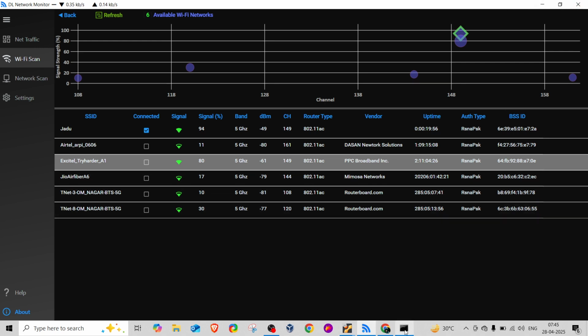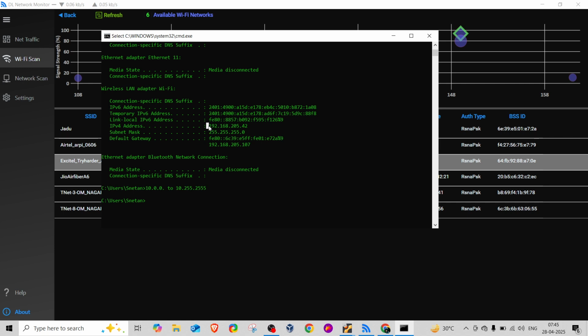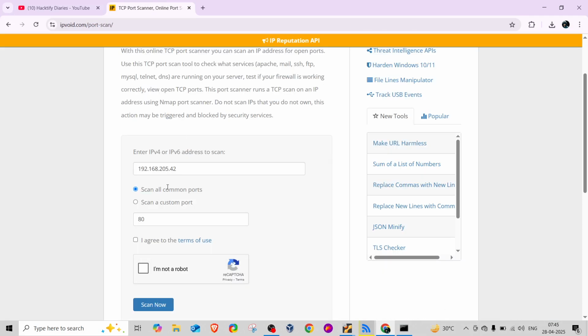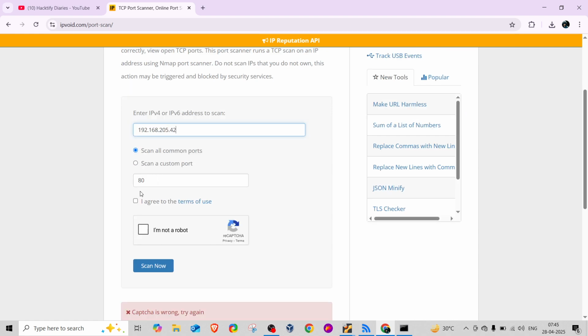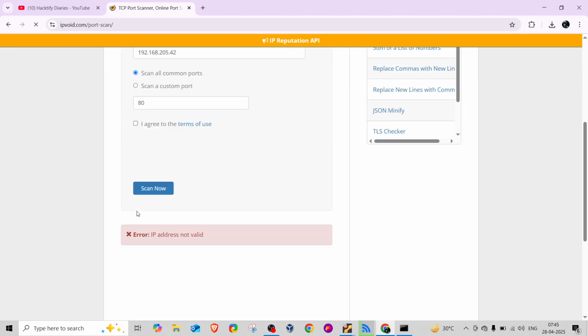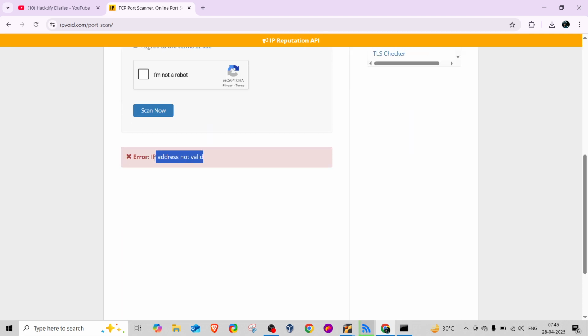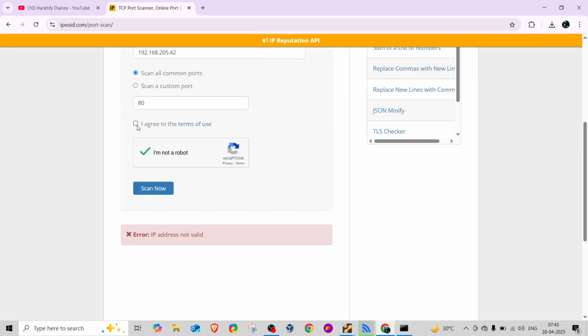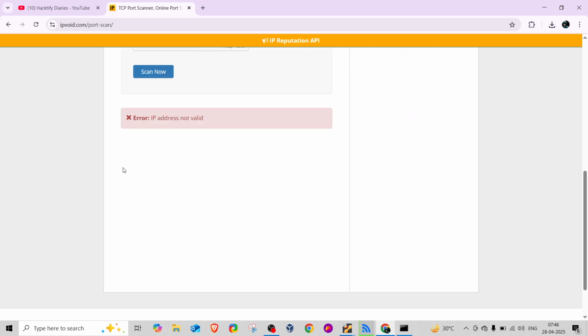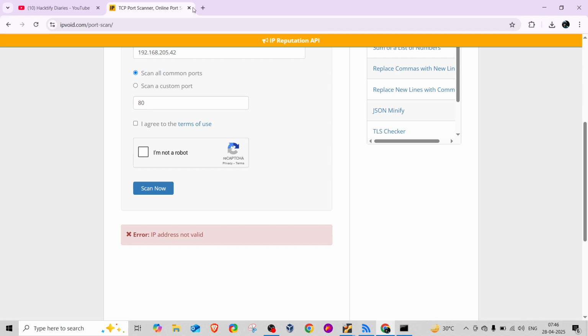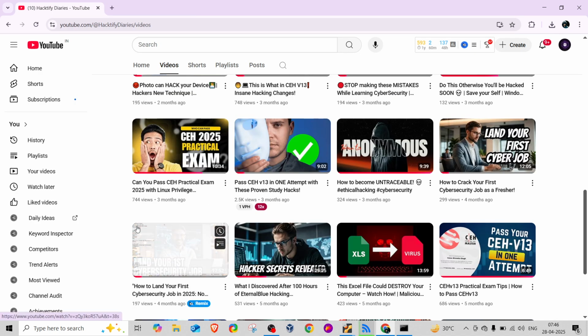If I want to show you with an example, this is my public IP address. Here we go. If I try to scan this IP address, click on I agree, I'm not a robot, and scan. Can you see there is nothing, the IP address is not valid, which means unless I forward my local or private IP address, it will not be scanned. Nobody can reach my private IP address; they can only access my public IP address. Okay, hope you understand what a private IP address is.